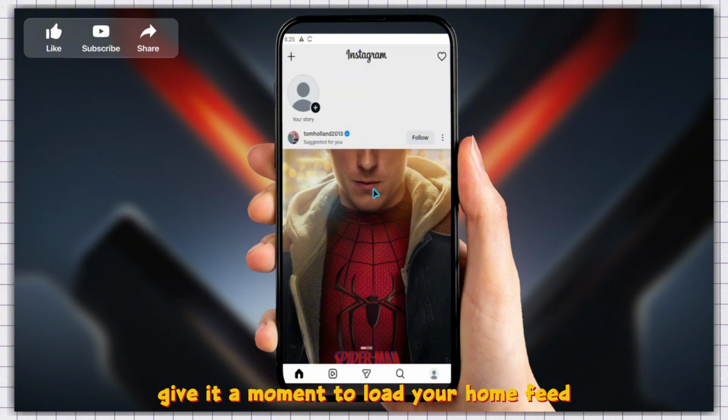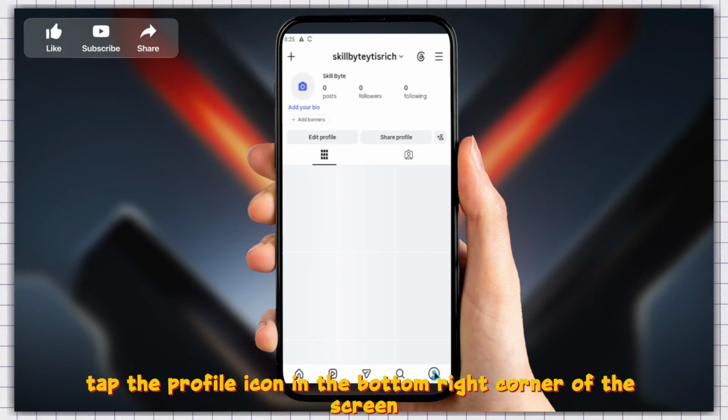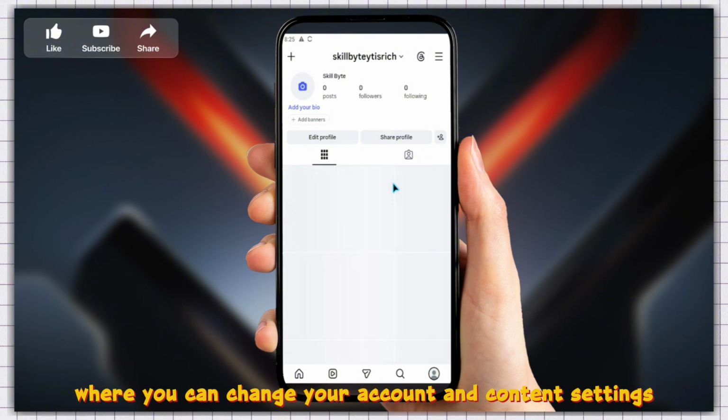Give it a moment to load your home feed. From here, go straight to your profile so we can access the controls you need. Tap the profile icon in the bottom right corner of the screen. That takes you to your profile page where you can change your account and content settings.